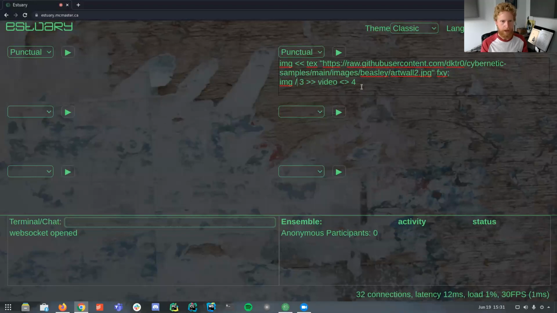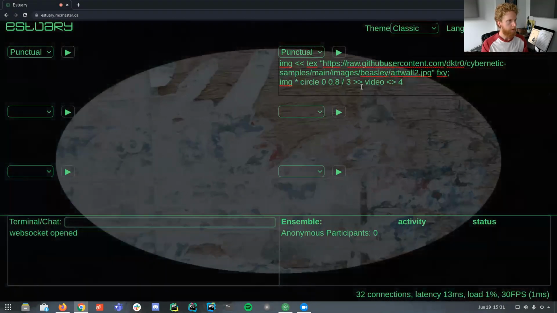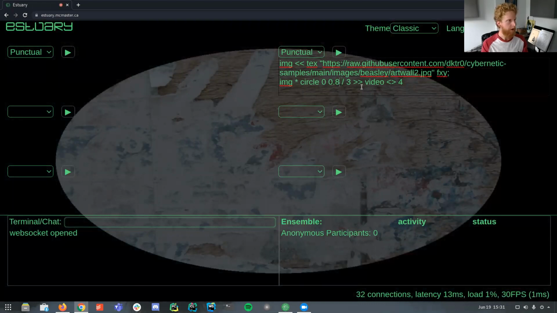And then at this point, you can start to get a little more creative, and you can add a circle on top of the image. And so then you'll just see that image inside of the circle. And we do that by multiplying the image with our circle. Right in the middle, the radius is 0.8. Okay, that's all right.